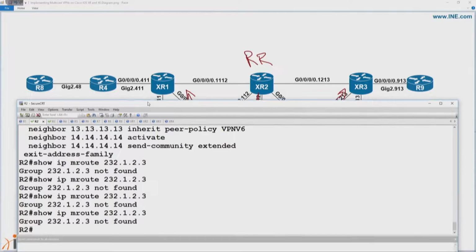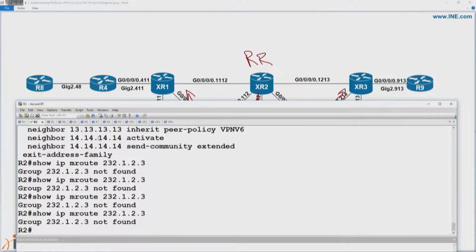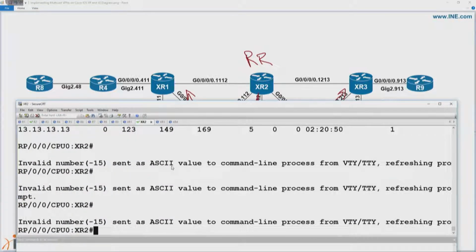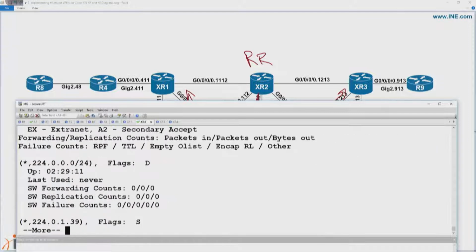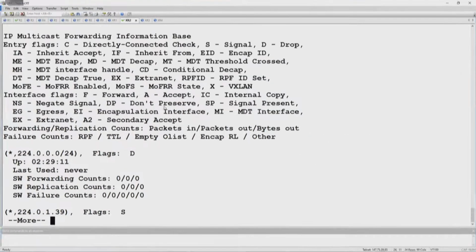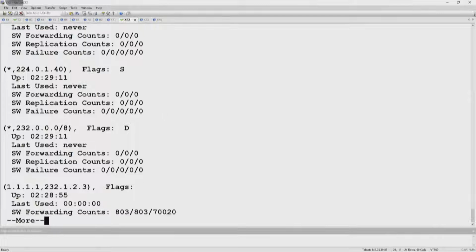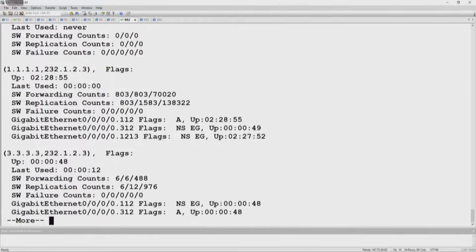Someone else in the core, let's say XR2, let's say show, and let me see, what was my command? Show mfib route is what I'm looking for. Show mfib route. And what we should see are the S, G entries.